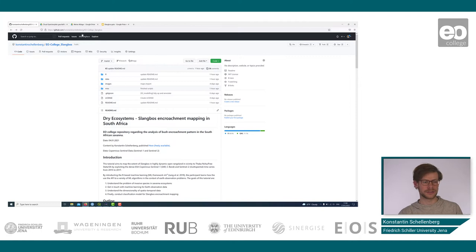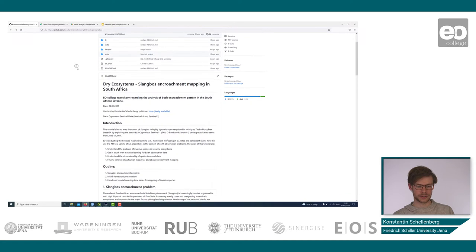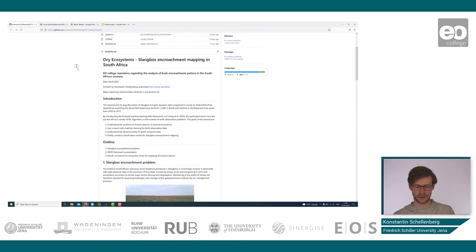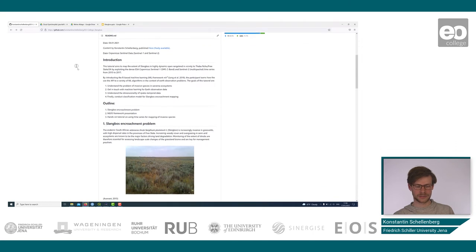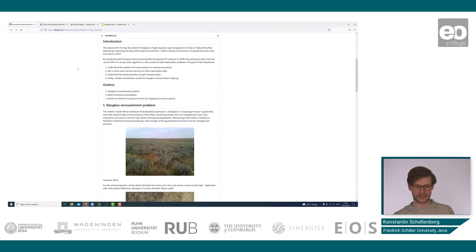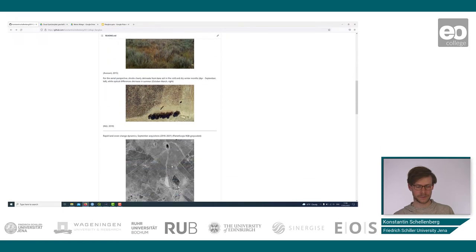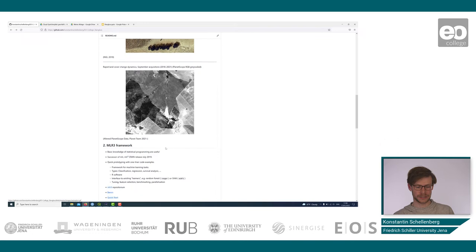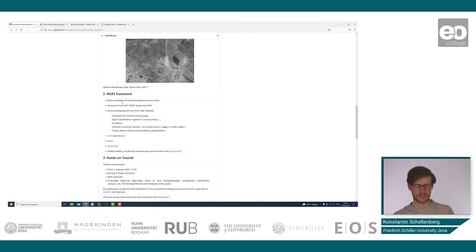We are now on the GitHub page of this tutorial. Here we can see a short introduction to what I've already said on the slangbush problem in South Africa. Here we find further resources, for example, these pictures or this time series I've already shown. And we find basics on the MLR framework. So MLR, what is it?